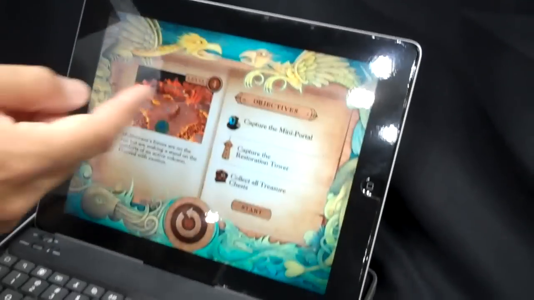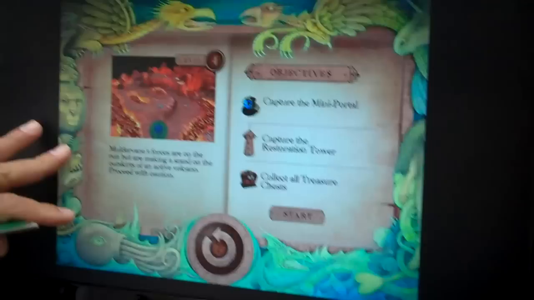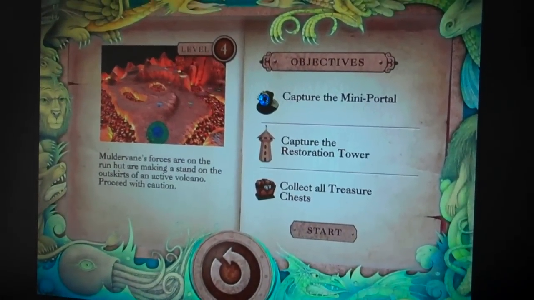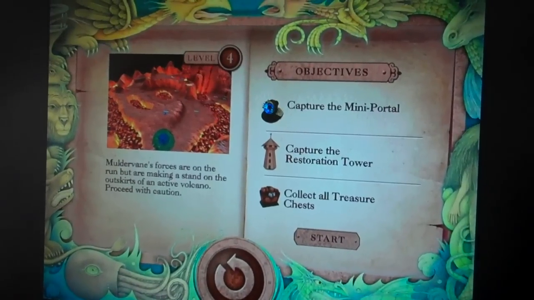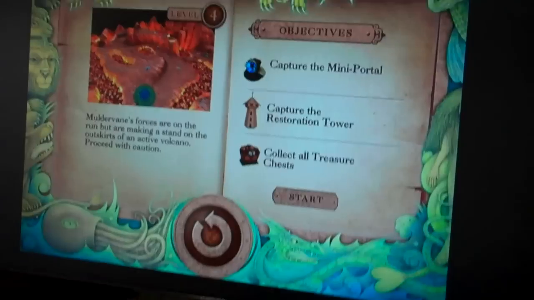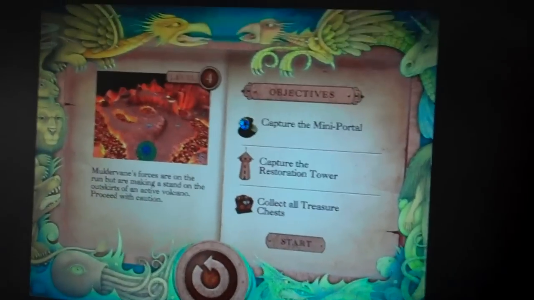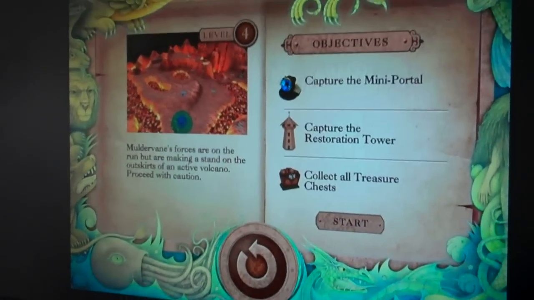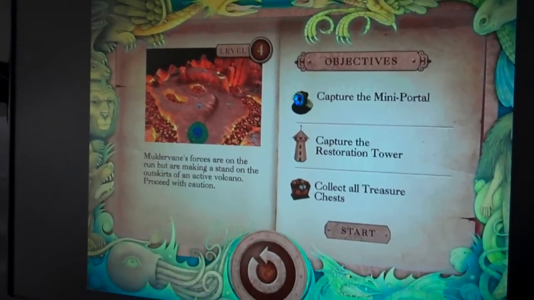We'll go into level 4 here. So each level, it gives you a little note about what's going on in the story. Level 4 has Molderbane's forces on the run, but making a stand on the outskirts of the active volcano. So proceed with caution. So there's always something that gives you a little note. It gives you a little layout of the land. There's different elements, different environments. Like there's a volcano land, the ice forests, the wilderness land, the forest level. So you have ice, and ones with trees and mountains and stuff in it.